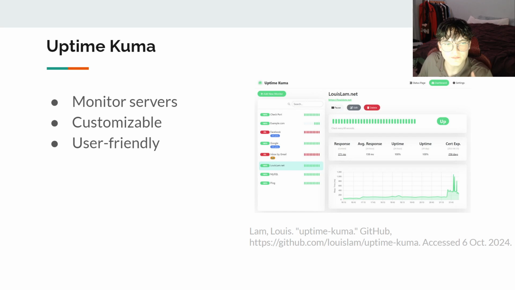Uptime Kuma is highly beneficial for system administrators needing a centralized, reliable platform for service monitoring. It excels in environments where maintaining high availability is critical, such as web hosting or application development scenarios. The tool's open source nature allows for extensive customization, making it adaptable to specific monitoring needs and reducing operational costs.